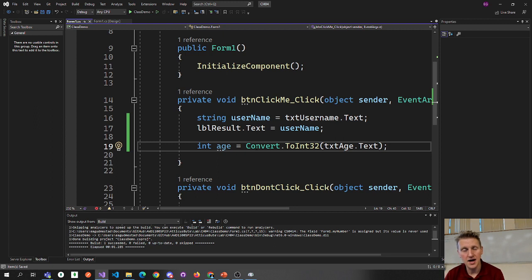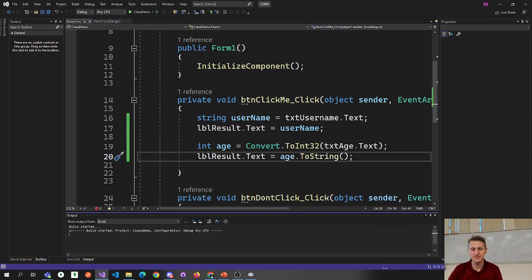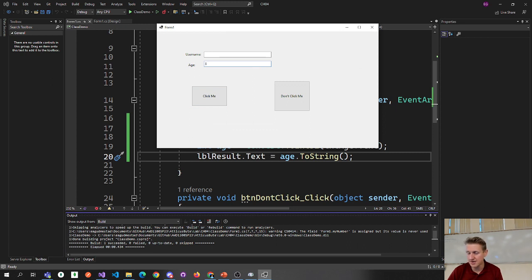So that int cast that you were talking about might work if you were taking a double into an int or something like that, but it's not going to work on a string. Now let's take our label result dot text equals age to string. And it's not even doing anything with my username anymore. So if I put 38, it's just going to print out 38.